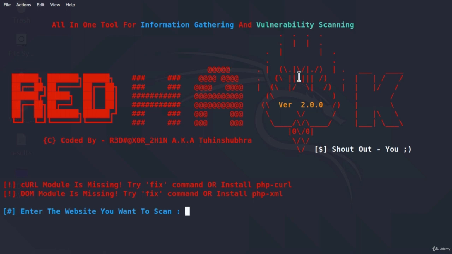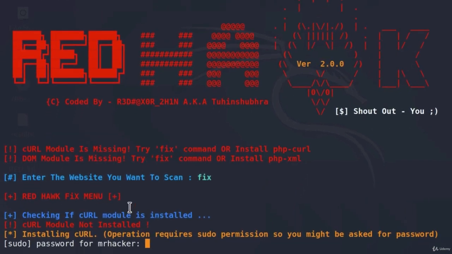It will load this with its banner, and it tells us right here that some of the modules are missing, and it tells us that we can try the fix command, or we can simply install it ourselves using the terminal. So let's see whether this tool will install it for us. If I type fix, checking if curl module is installed, curl module not installed, and installing curl operation requires sudo permission, so you might be asked for password. This asks us for the sudo password, and let's input it.